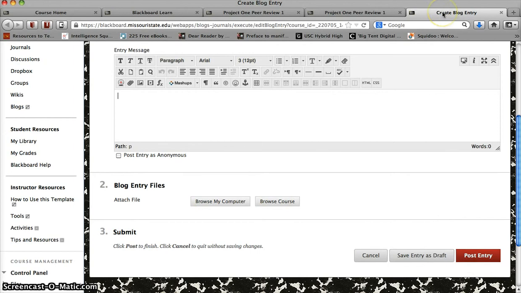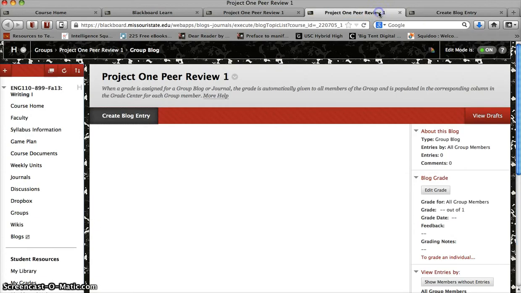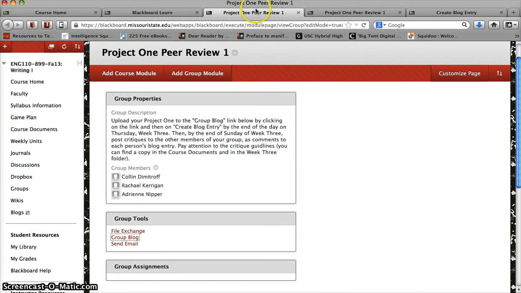Now, I can't show you what that looks like exactly because I don't have anybody's paper to use that with yet, but what you should see then, when you go into your group blog, so when you come back to this page and you click on Group Blog, you would then have everybody's paper posted as if it were a blog entry on just a regular blog on the internet. And then you will give your peer review critiques as comments to your 2 partners' blog entries.